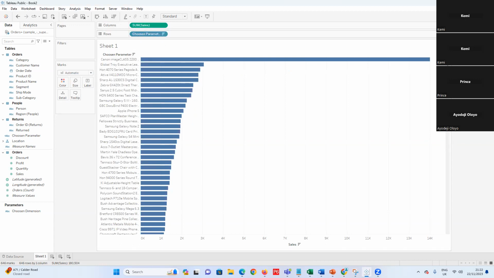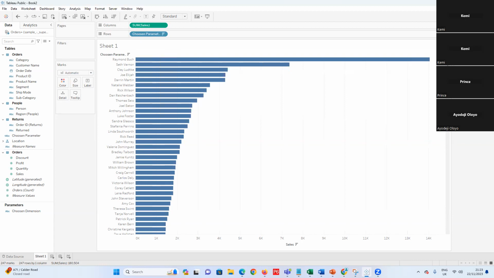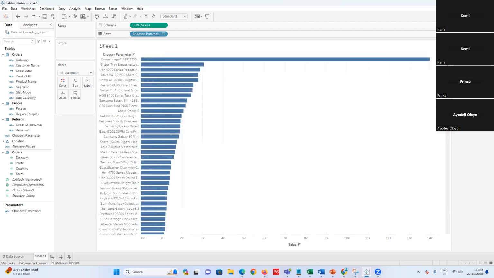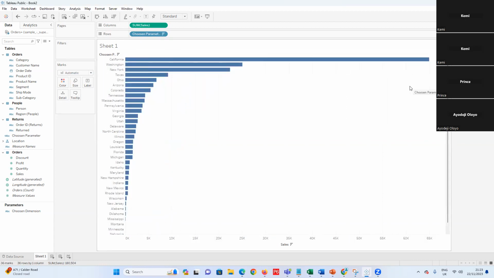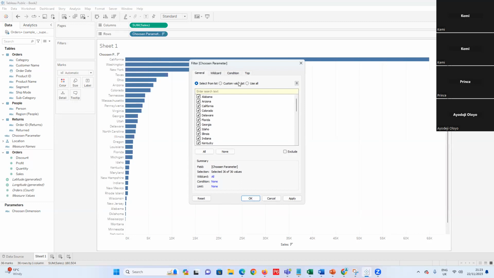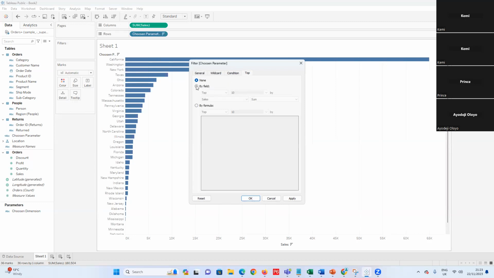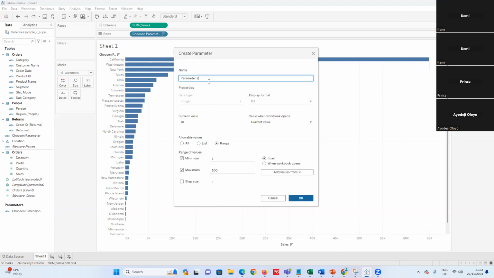If you click on this, you see it will change. If you click on this, it will change. If you click on this, it will change. Do you understand? So we can still go further now. Like I said, we can go to filter, right? You go to filter, you go to top, and you go to by field, and we go to create a parameter for the top 10. Just like I said, we can call it top 10, right?